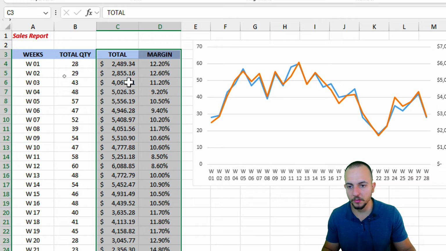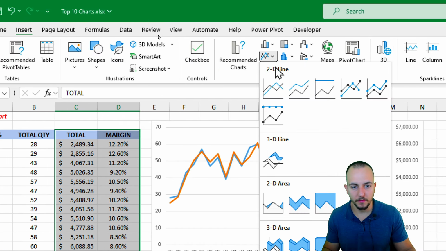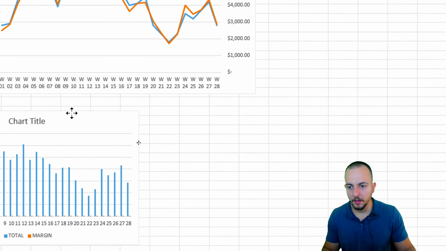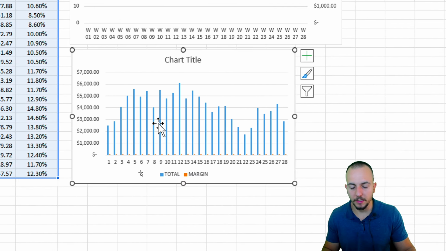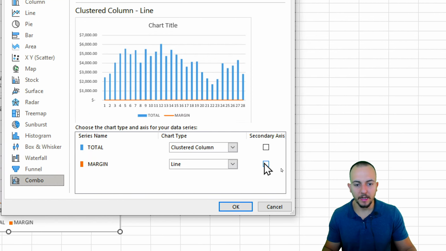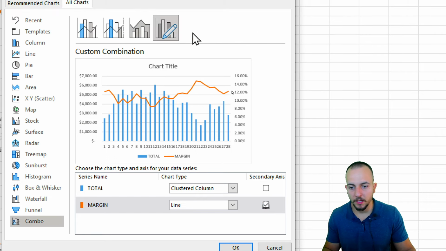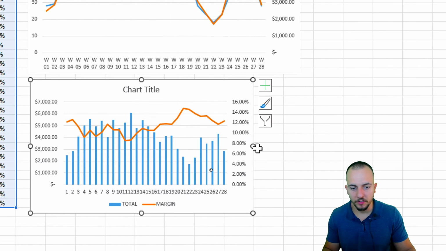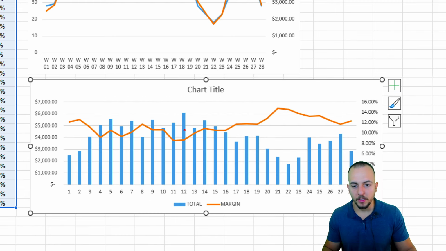Let me select both of those columns, and then I can go to insert, and then I can stick with column, okay? I know that I cannot properly see all the data, but if I right click right here and then go to change chart type, combo, I can activate here a secondary axis, and now I can properly see the data. Let me click OK. Let me increase the width of this chart right here. The column chart represents the total sold, the sales, and the orange line represents the margin. And whenever the sales go down, we can see that the margin grows, and also the vice versa is true. So if the sales go up, like we have right here, it's because the margin went down.